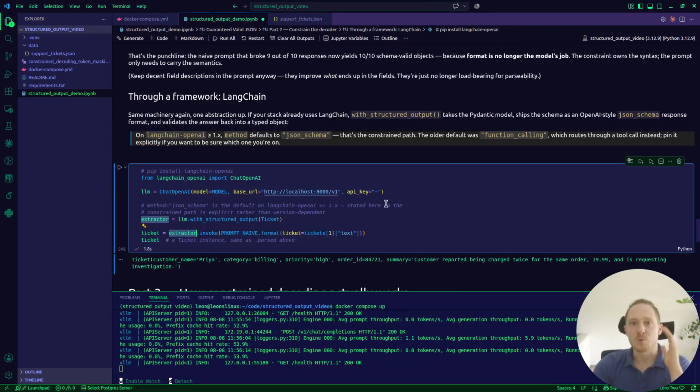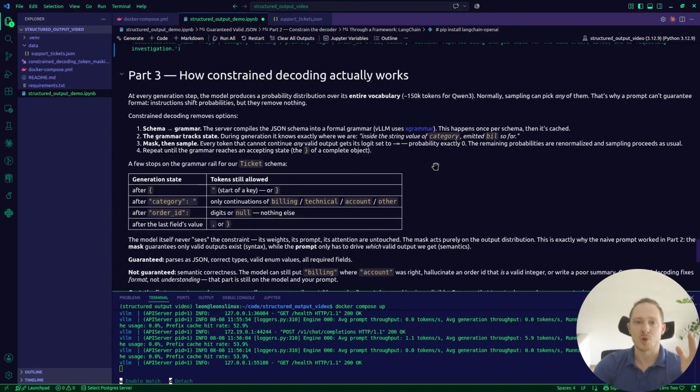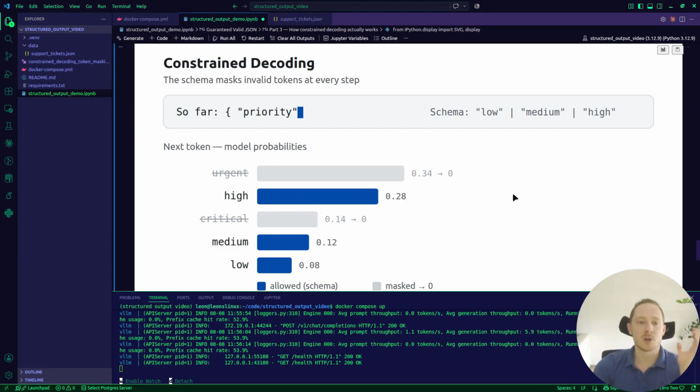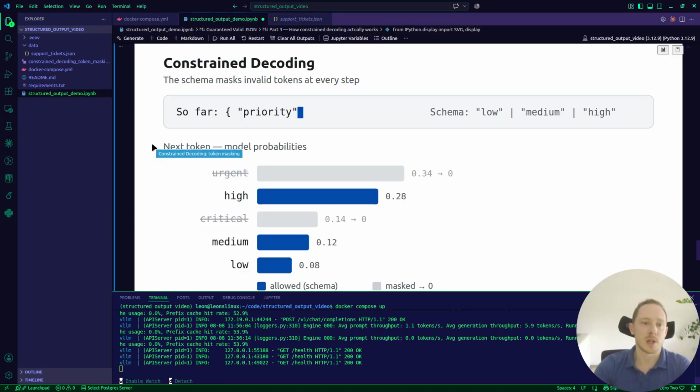Okay, now the explanation. Why is it working? So how does constraint decoding work? I will jump right to the picture here. So basically you need to think again, how does the transformer model work? It outputs tokens one by one. Each token gets generated, and it's not that it generates one token, it generates a probability distribution over all possible tokens in the vocabulary of the LLM. In this example, just for illustration, we have only 5 here, but in reality you have hundreds of thousands, really big vocabularies. So in this example, we have generated the JSON up to the priority already.